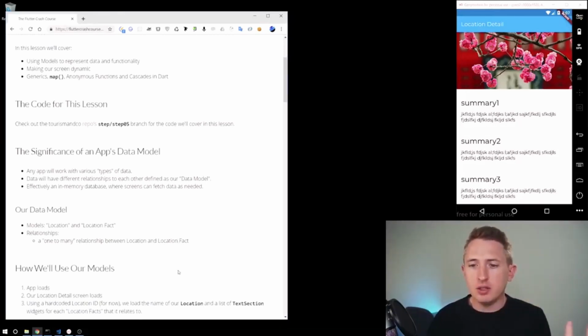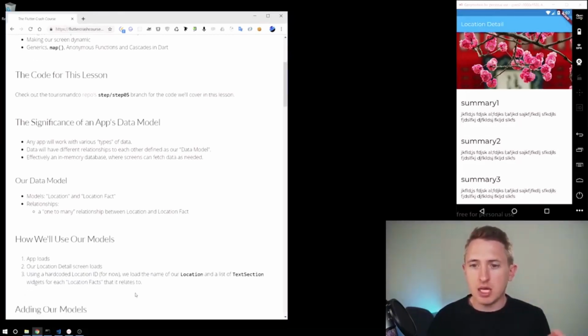So this is how we're going to use our models, just as a given use case. Our app loads, and since we don't have multiple screens yet in our app, we're going to do that in the next lesson, we have a single location detail screen. It's going to load. We're going to say, hey, from a list of given locations, based on a location identifier or ID, which we're also going to add in this lesson, give us the name of the location and then render it in the navigation bar.